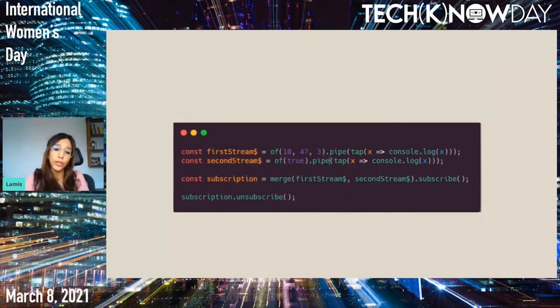And also be aware that if you are merging and combining streams, you don't have to unsubscribe from each stream separately. You can just call unsubscribe on the result, and RxJS will handle the unsubscription for all the merged or combined streams.